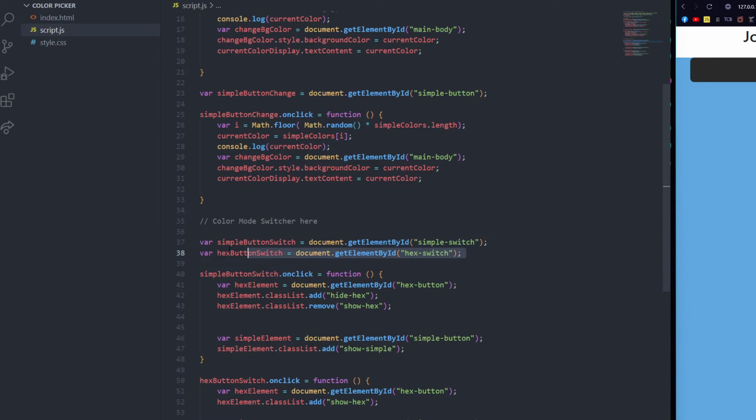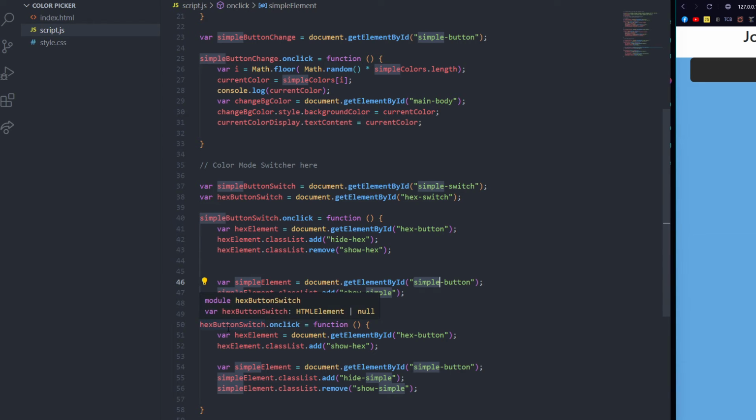I went ahead and grabbed those buttons first in here and made a function every time you click any of them. So you'll see here, if you try to click the simple button, it's gonna hide the hex button. So we're adding the class hide the hex in here, remove show. So we're hiding the hex button and we're showing the simple button. And that's vice versa. When you click on the hex button, it's gonna go ahead and add the show hex class, and then it's gonna hide the simple button.